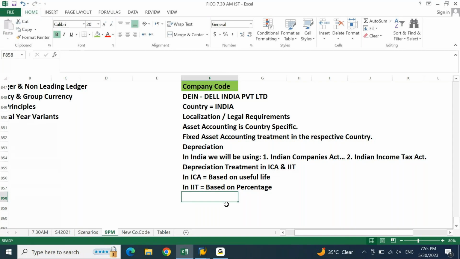That is why in India you have to evaluate your fixed assets according to the Indian Companies Act law and according to the Indian Income Tax Act law. This is mandatory for every company operating in India, with no exception for any organization. So every organization must follow the Indian Companies Act and the Indian Income Tax Act.